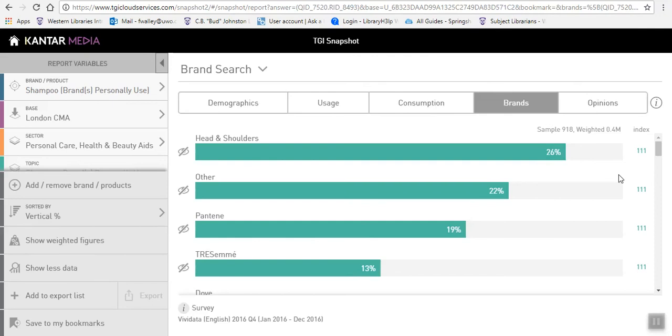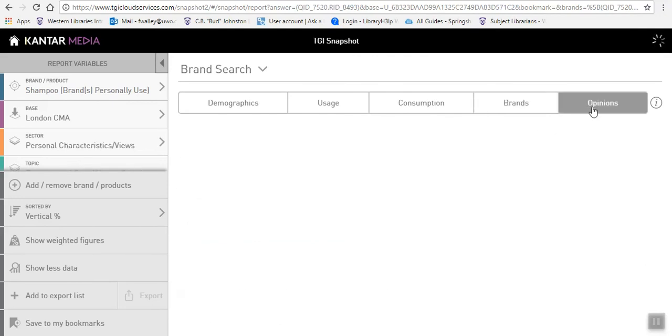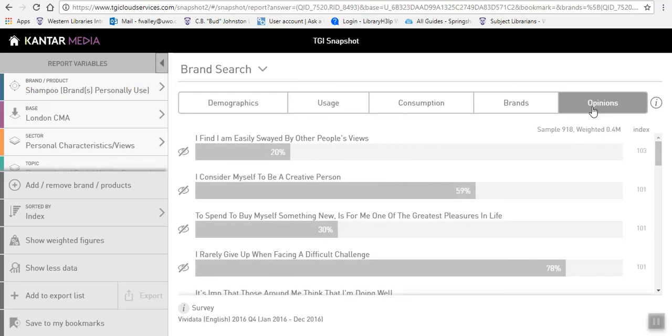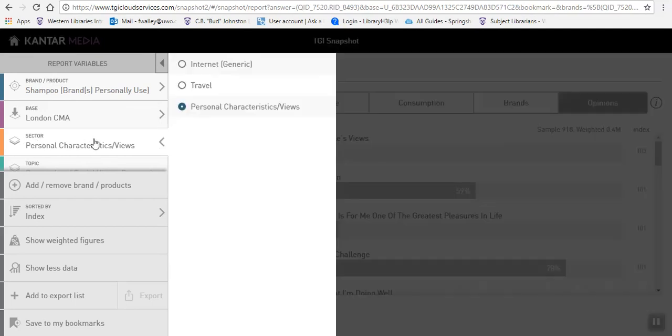Next, let's move on to the Opinions tab. Select the Opinions tab. In this section, you can see opinions based on the following headings: Internet, travel, or personal characteristics and views. So if you click on the Sector tab, you can see these listed here.